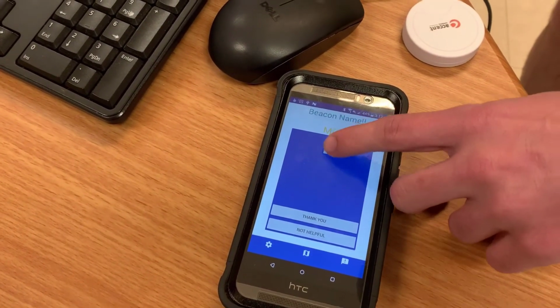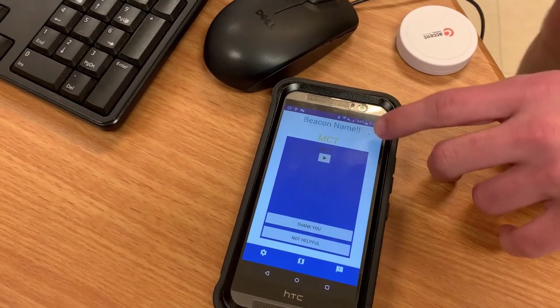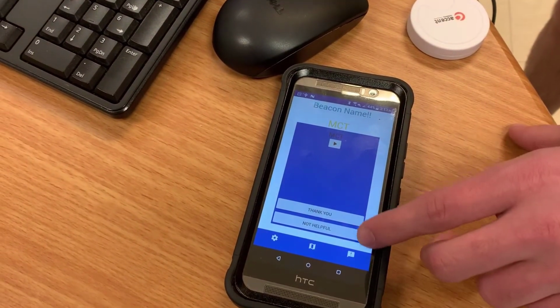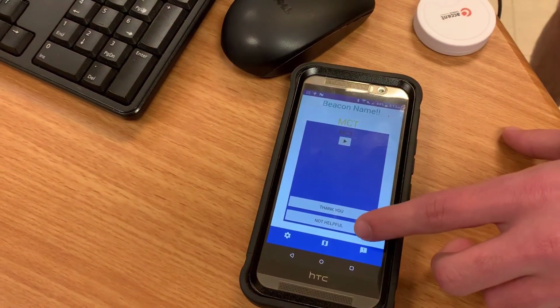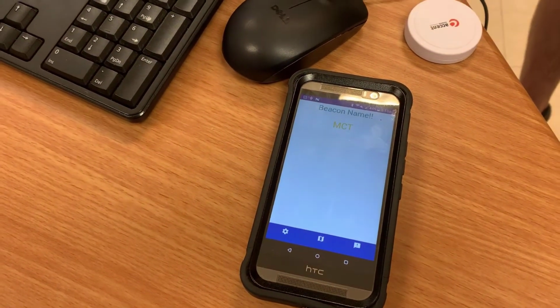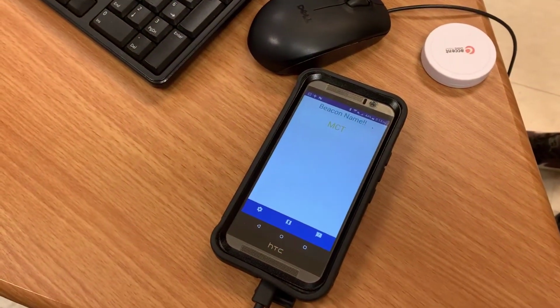Hitting it again will pause it. And to close it, you can't click out of it. You must click one of these 2 buttons, thank you, not helpful. So thank you closes it, and also not helpful. And then that also increments the count in the statistics.